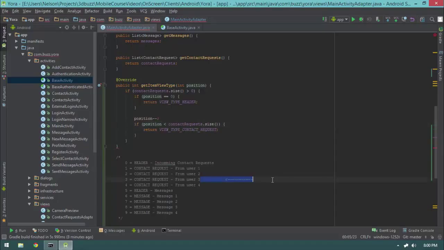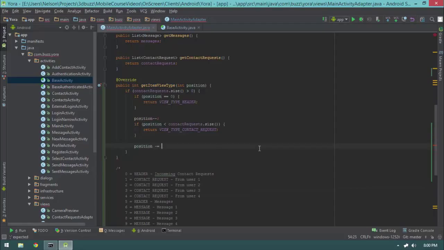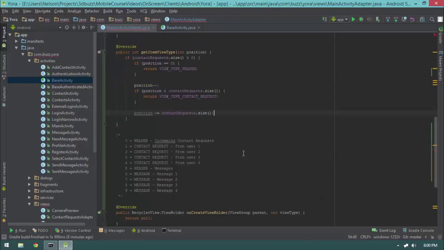What happens if it's not within that range? Well, then we want to adjust our pointer a little bit further, but we want to adjust it by our contactRequests.size. Let's say we're wanting to get the 2nd message, right? All the way over here. We need to adjust our pointer so that it'll line up with this array. And we do that by subtracting the contact request size from it.